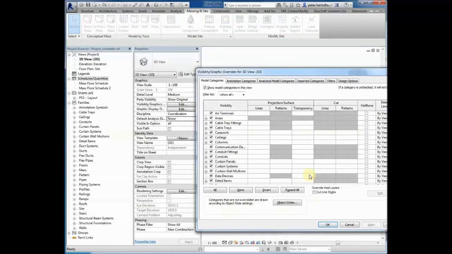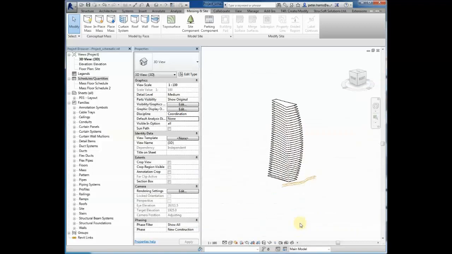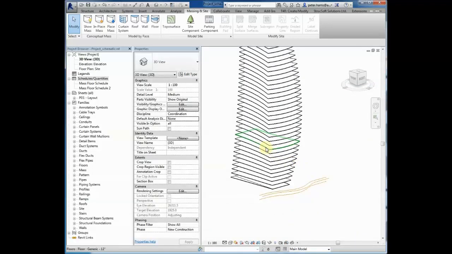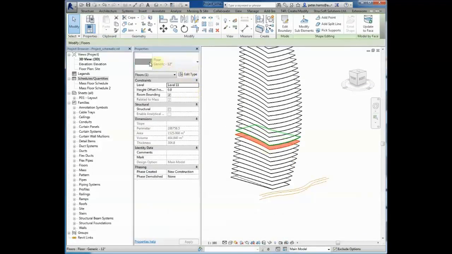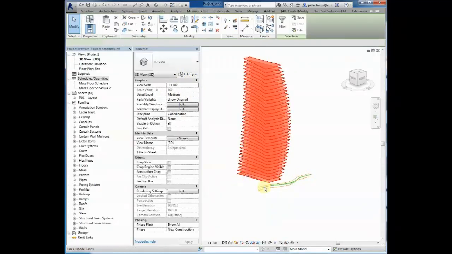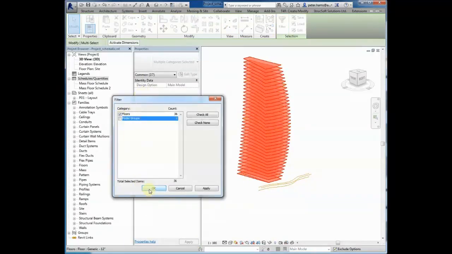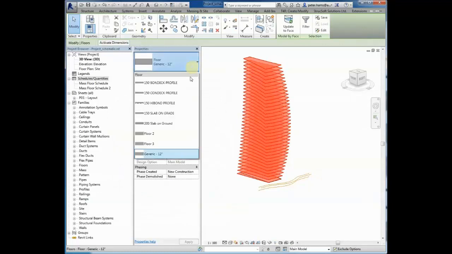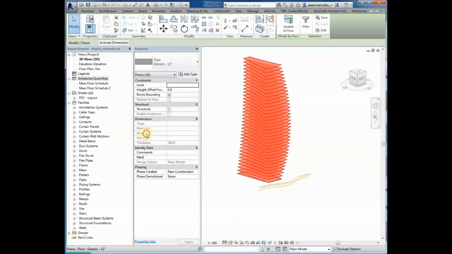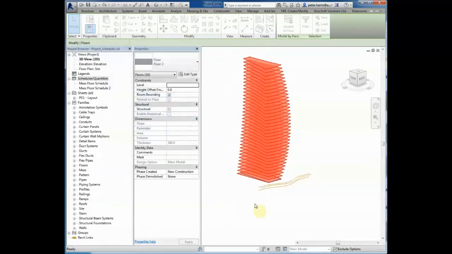And now in visual graphic overrides, turning off our mass just to be left with floors. Picking one of the floors currently has a certain size, changing all these floors to an actual structural floor, filtering just the floors. In this instance we'll be using floor number 2, which is the default 300 thick floor. Also in the type selected, ensuring structural has been ticked.